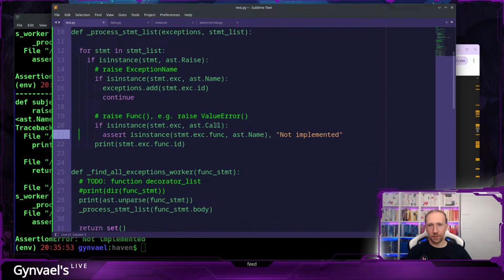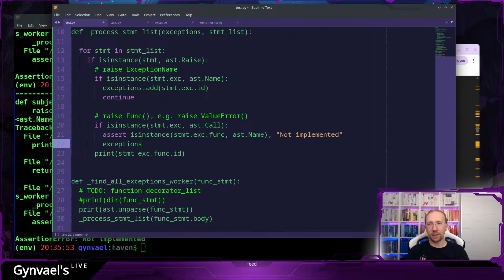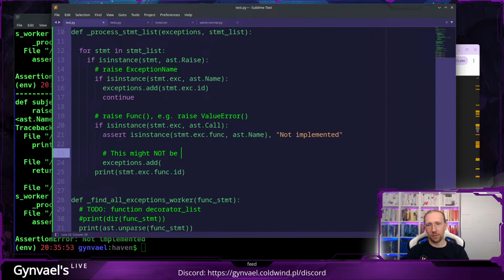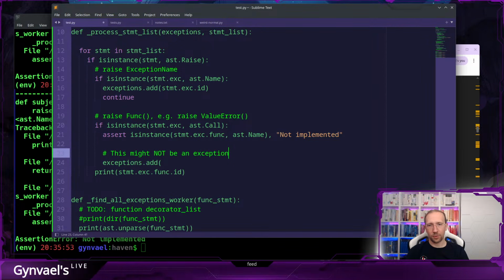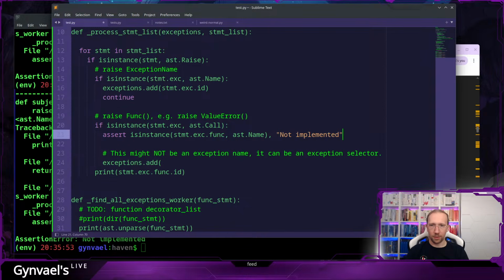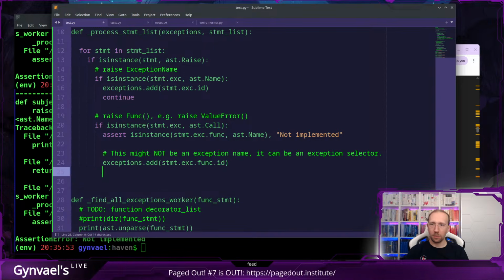So what I'm going to do instead is, if it's a call, then we check if it's a name. And if it's not a name, then we say not implemented. And let's just add it to exceptions for now. This might not be an exception name. It can be an exception selector. But let's add it anyway, so it's this thing. Good, and then we continue.